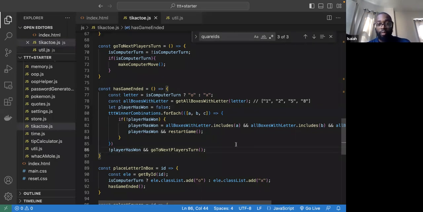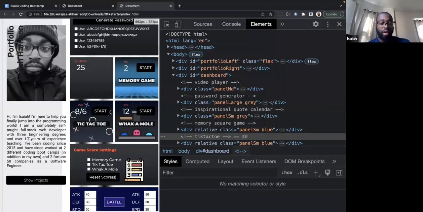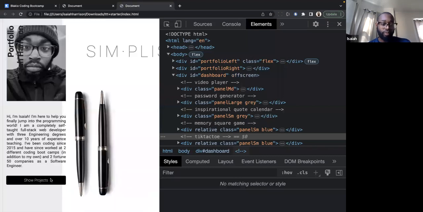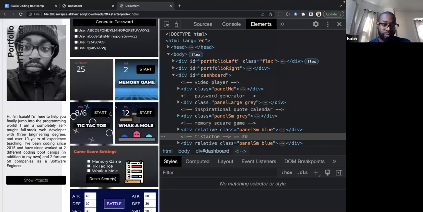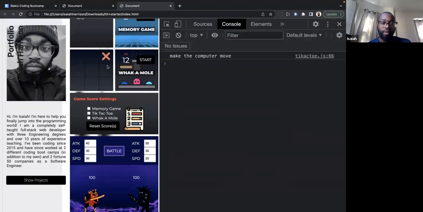So let's test this to see if this works. Let's go back to the app. Let's see what time it is, 11:47. Let's refresh. Show projects. Tic-tac-toe. Okay. Here, make the computer move. So this literally means we didn't find a winning combination. That's why we logged that. If I click this, that means we still didn't find one, and it's the computer's turn.